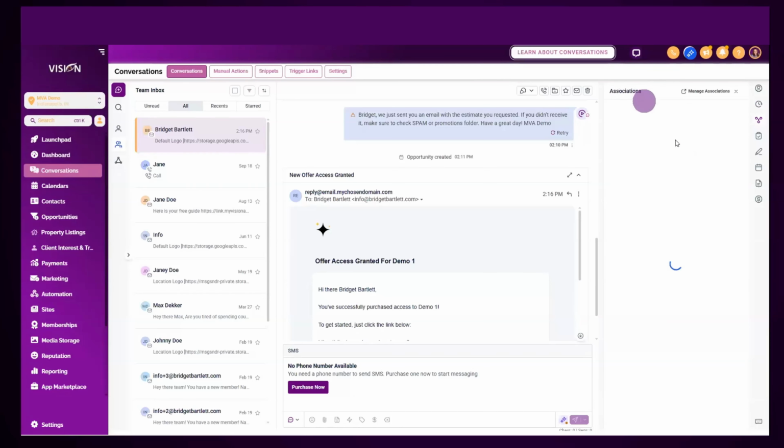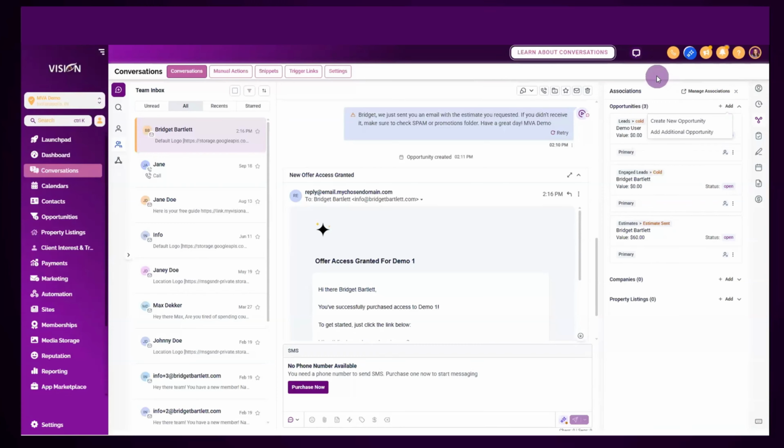Now, you also have some associations here. Now, this is for custom objects. So you can build out custom objects. You can also add, for example, if there are two contacts in the same house, I mean, you can really get super advanced, but here you can add the opportunities, add this contact to an opportunity.